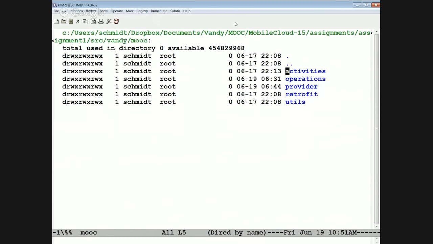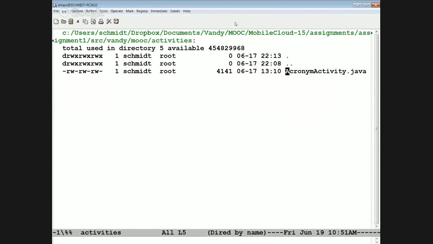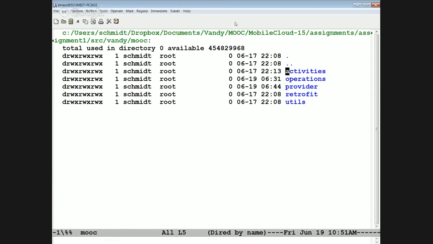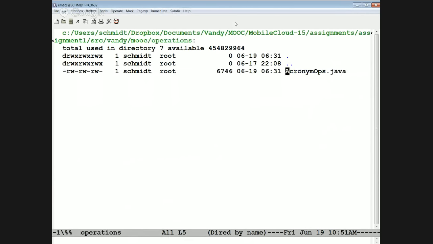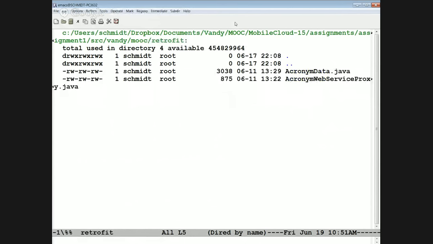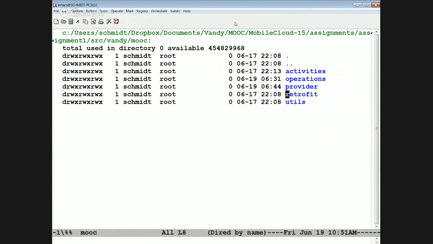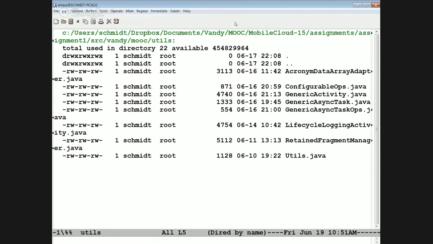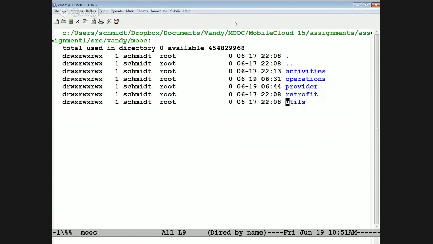Here's a quick overview of the application. It looks pretty much like the one we had before, just a few minor differences. There's an acronym activity that's almost identical. Operations are a little different, of course. There's no services. Instead of services, we have providers. And we use Retrofit to actually do the call to the web service. And we have utils, which have a whole bunch of stuff in them that we'll talk about. Okay, so that's the big picture view.